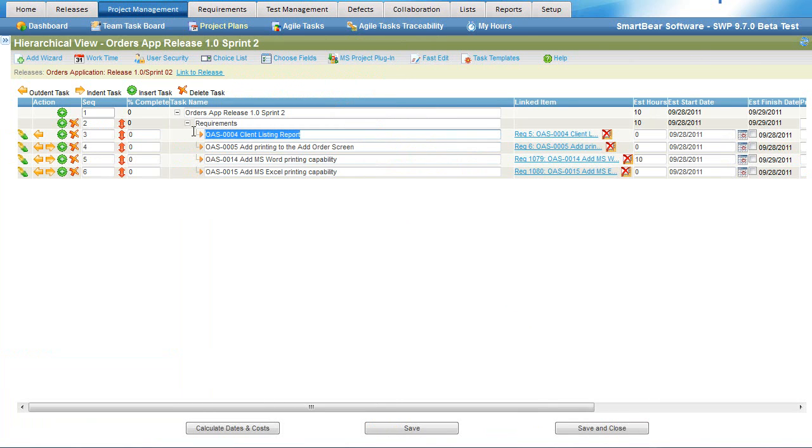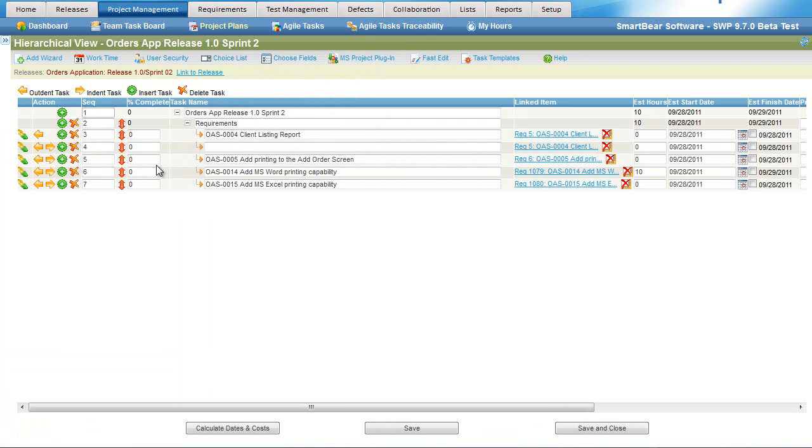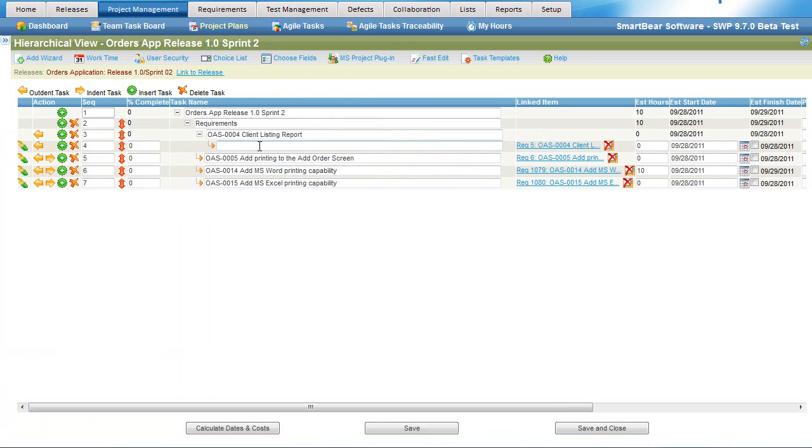Now I can take these requirements and break those down into individual tasks. To do that, I'll press the plus sign, I'll indent underneath it, and then I'll add each one of my tasks. Since we've numbered our requirements with the mnemonics, I can also utilize that as I'm putting in my task information.